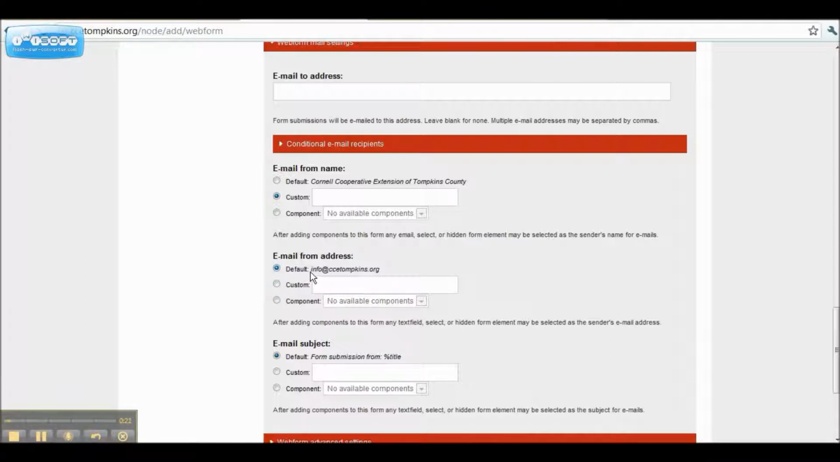Say you want to change your email address from this custom one to your email address or another person's email address to help you better recognize where this email is coming from. Component is not currently available. However, after you create this form, you can come back to this setting and you will be able to select different components from your form to fill this spot. For example, if you have an email address category in your form, you could select the email to look like it's coming from that email address of the person filling out the form.